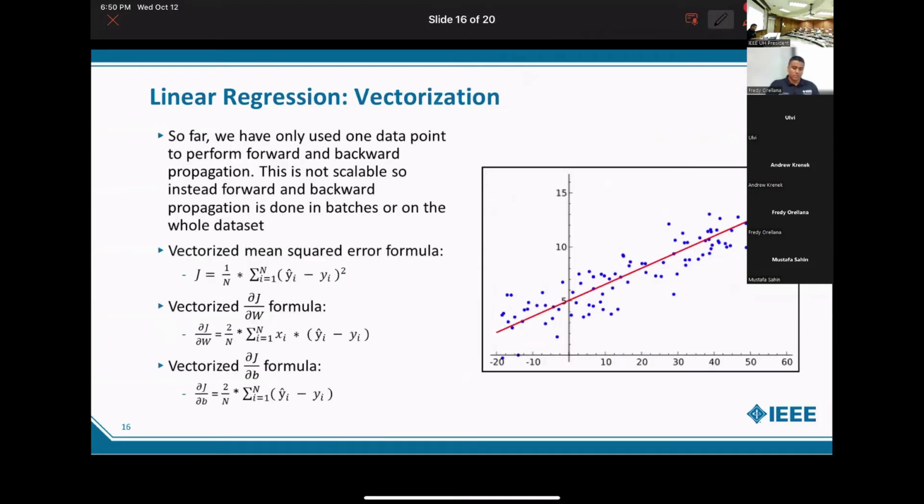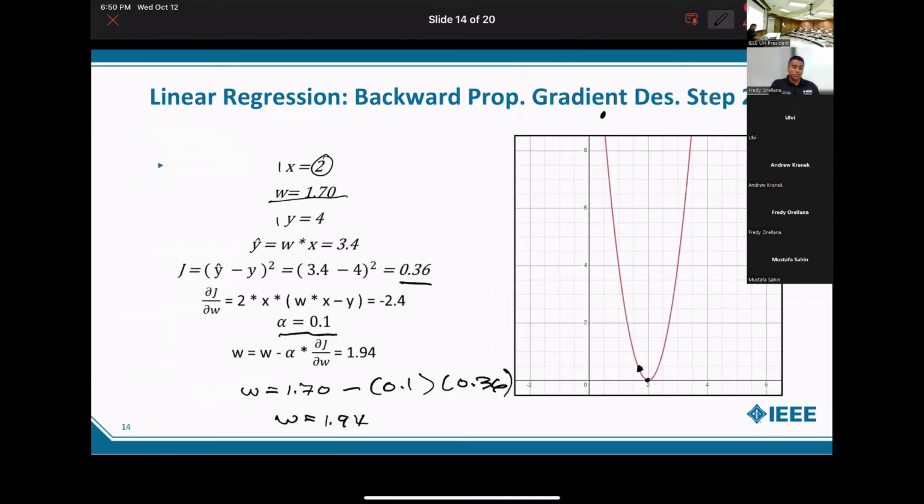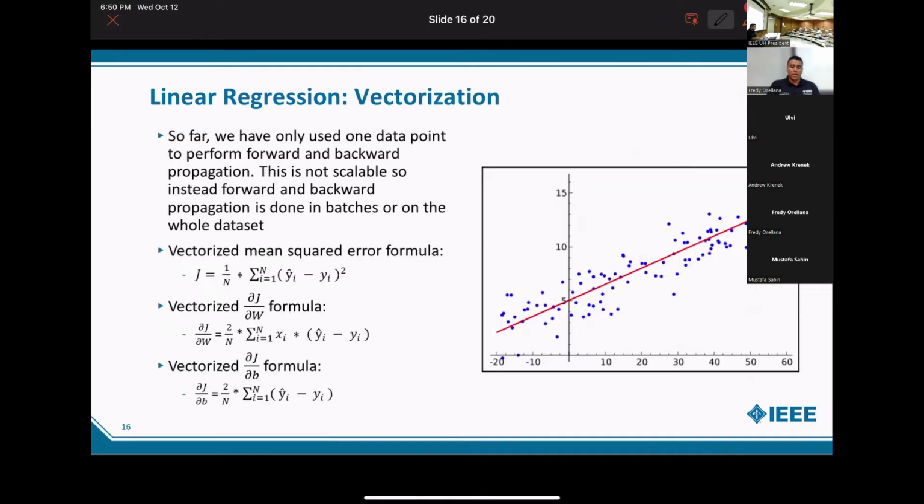So, last thing before we get to our coding example. So far, we've only been dealing with one data point. I don't know if y'all noticed that, but I consistently used only 2 and only 4. That's not scalable. Let's say you have 1 million data points in your data set. You can't sit there with a for loop and loop through every single one of them one at a time.